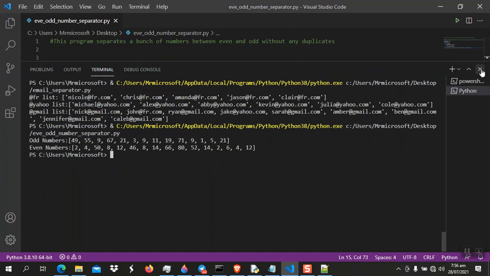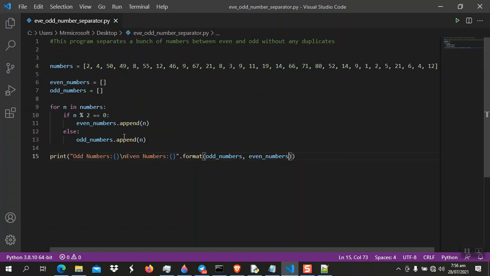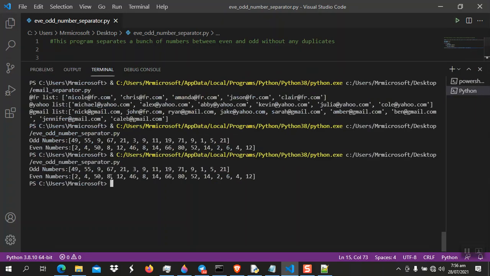Now we have to do the last part of the program, which makes sure the number does not exist in the list already, because in this case, you see, we have 2 and we have 2, we have 4 and we have 4, we have 9 and we have 9. We don't want this duplication, so it's easy.